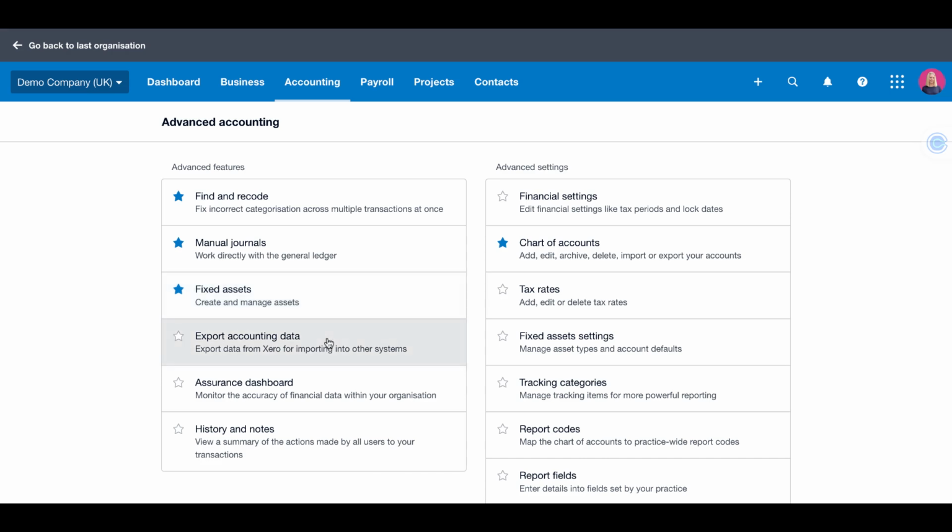You can also then export your data from here. You can monitor the accuracy of the data and also look at some of the history and notes that have been added by various different users. You probably wouldn't use these three mostly. We very rarely use those. It's more these ones. And again, you probably wouldn't really use the manual journals unless you are a trained bookkeeper or accountant and understand the debits and credits.